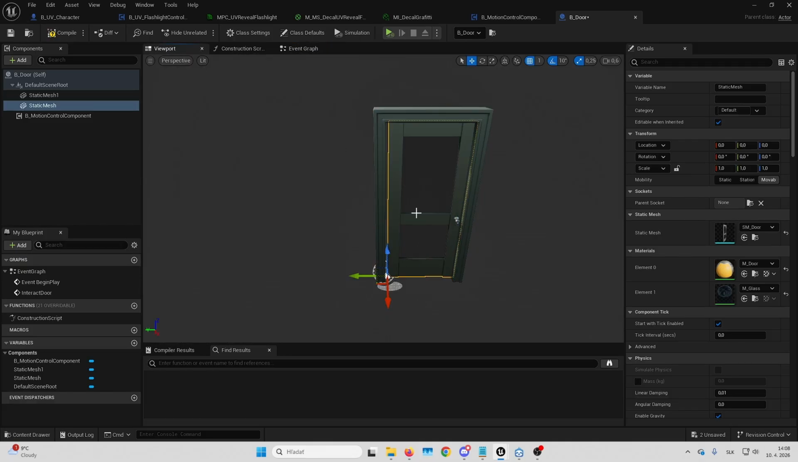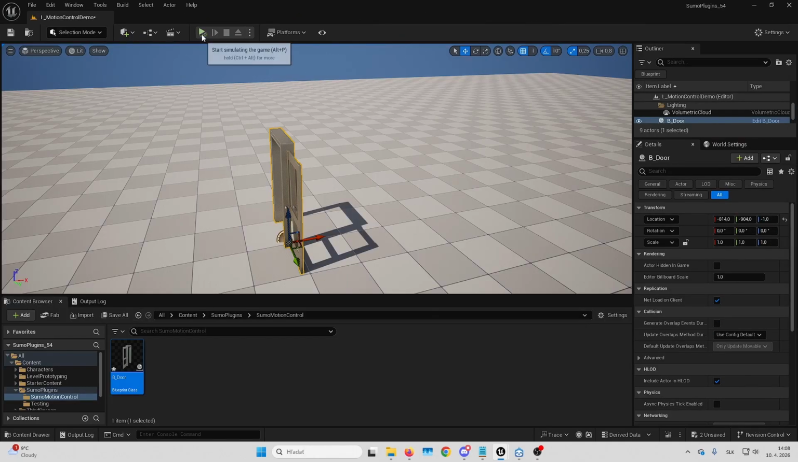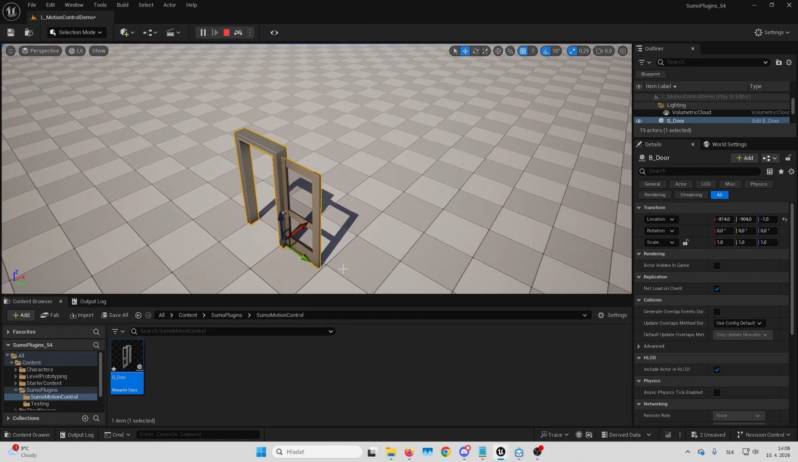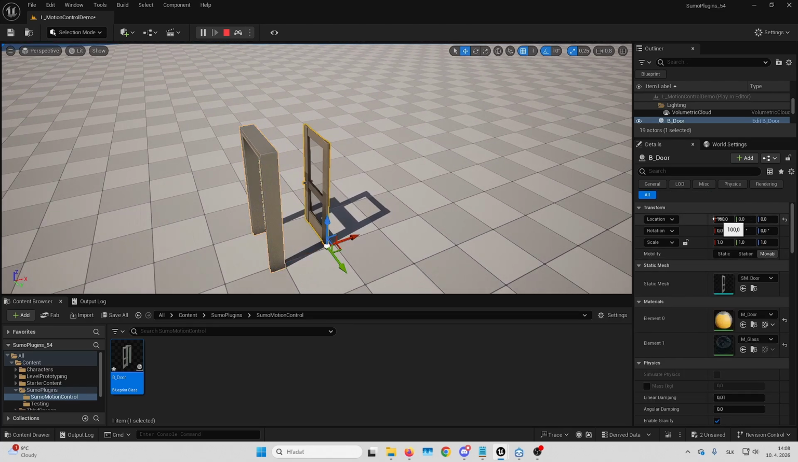So if I go back to the viewport and click my door, let's move it by 100 in the y direction. If I play it now, since it's an absolute transform, it's also going to animate the y, and it goes back to 0. If I double click on the door, you can see that the relative transform is 100, 0, and 0.